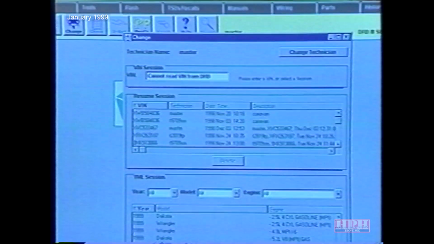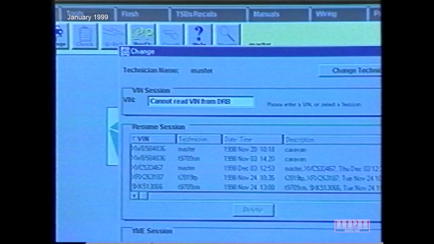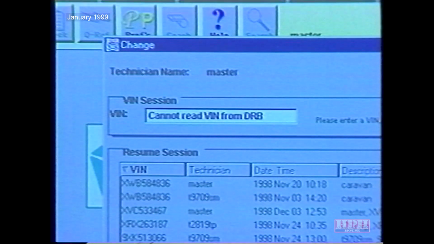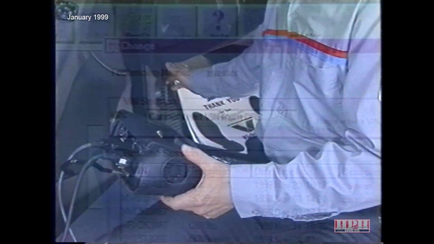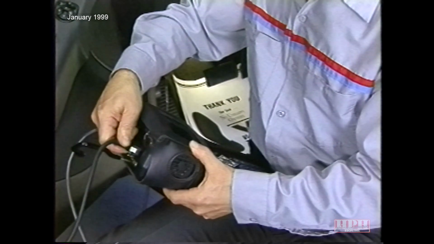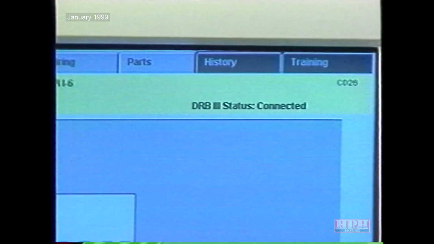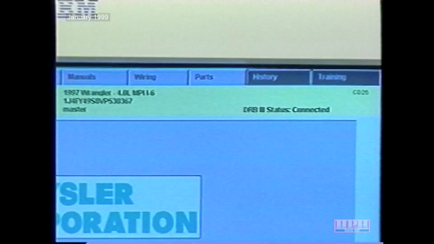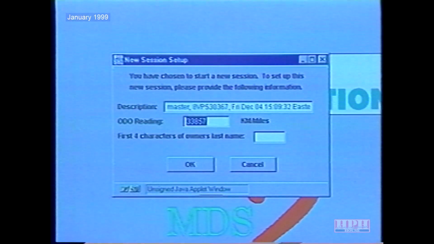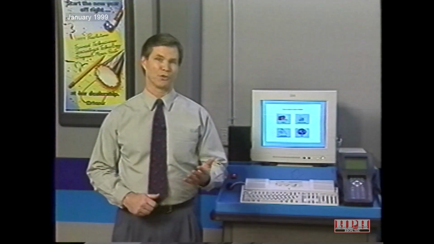If the MDS2 does not recognize the VIN as valid or cannot read it through the DRB3, an error message will appear asking you to re-enter the VIN or verify the connection between the vehicle, the DRB3, and the MDS2 client. The status of the DRB connection to the MDS2 client is displayed on the screen. When the MDS2 recognizes the VIN as valid, it asks for the vehicle's mileage and the owner's name. After entering this information, you can begin working within your new VIN session.